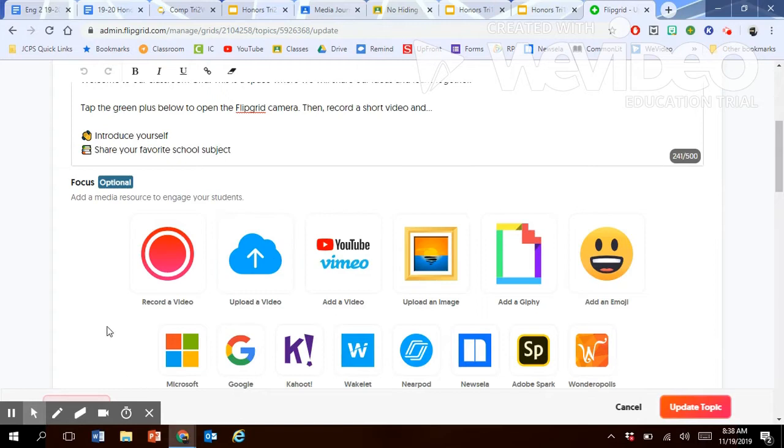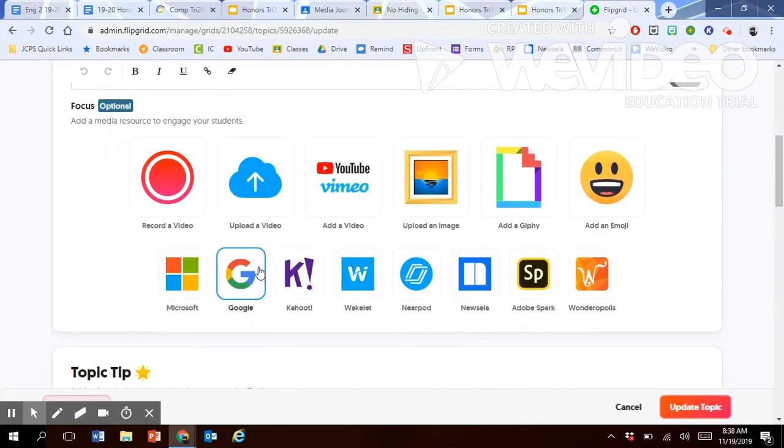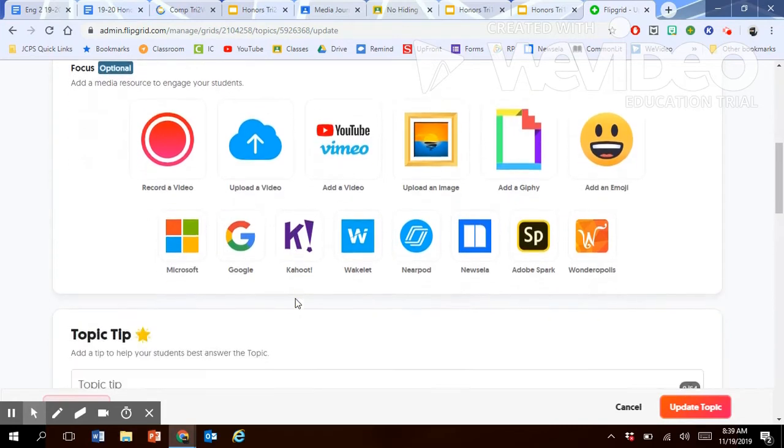If you would like your students to focus on a video that you create, you can record your own. You can upload one that you've already recorded. You can add a video from YouTube or Vimeo that they're going to respond to. Maybe you want them to compare and contrast some images. Boom, there you go. The image that was already there is from Giphy, which is just a way to give them a small prompt, an emoji, or you can attach anything from Google, Nearpod, Newsela, or you can even attach a Kahoot and have them reflect on their own skill with it.